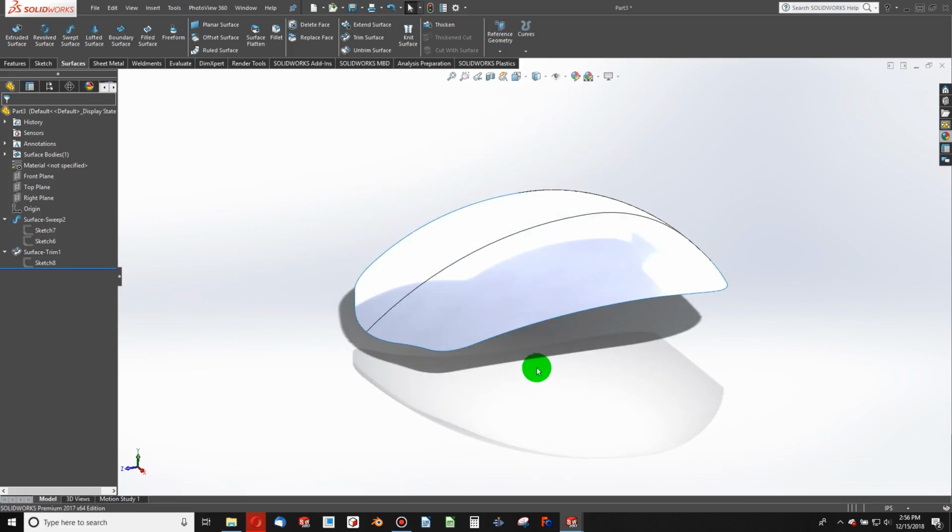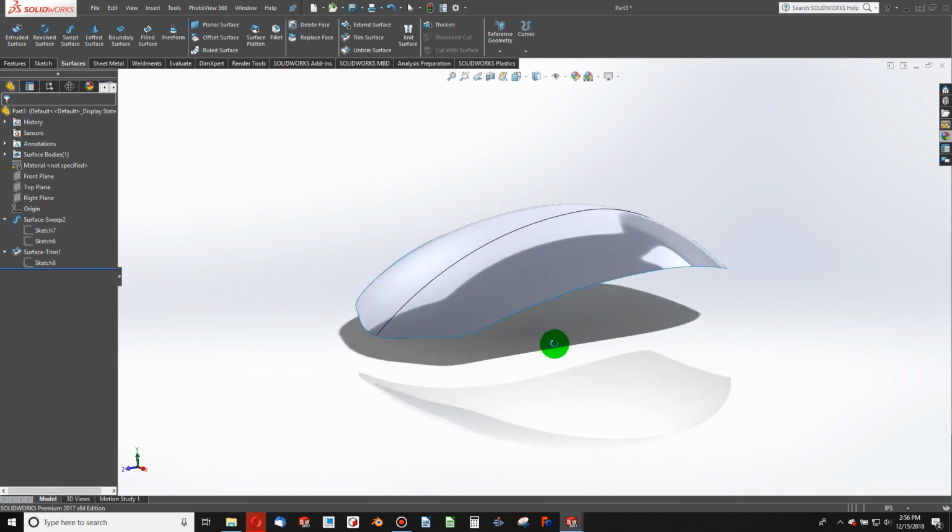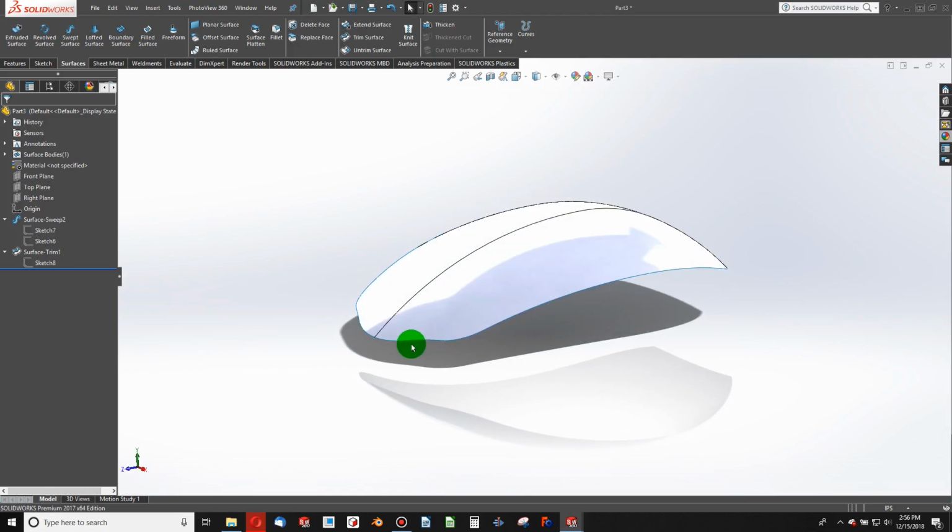So let's begin working on another surface. Let's go with the side of our mouse. This is a really fun one, and this will be a good example of a surface loft. So I'm going to start doing the side by making a path for my loft to follow. Not the profile, but the path.